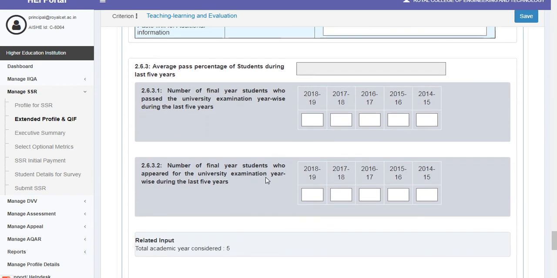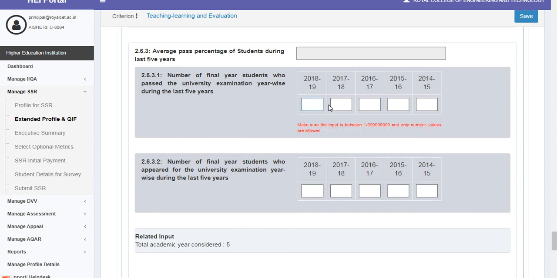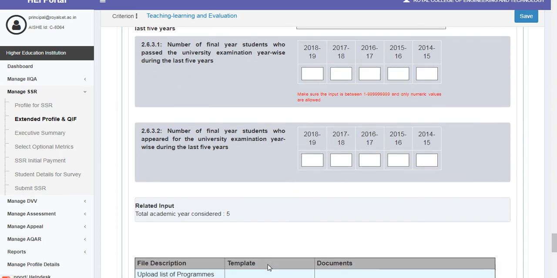Then you have metric 2.6.3, which is average pass percentage of students during last 5 years. This has two sub questions. 2.6.3.1, number of final year students who passed the university examination year-wise during the last 5 years, and subquestion 2.6.3.2, number of final year students who appeared for the university examination year-wise during the last 5 years. Here you have to enter the numbers accordingly for each year and then click on Save button.